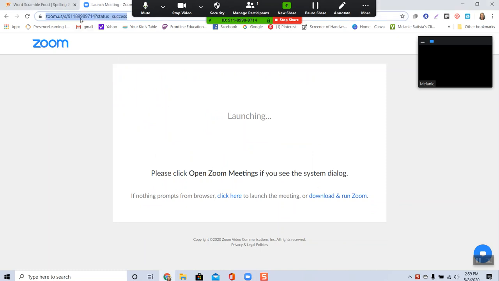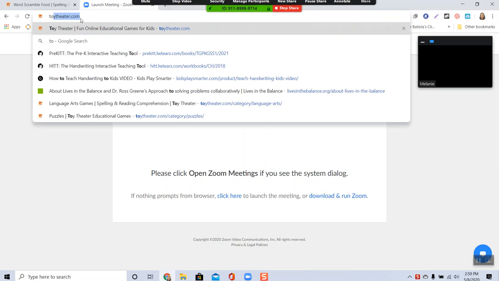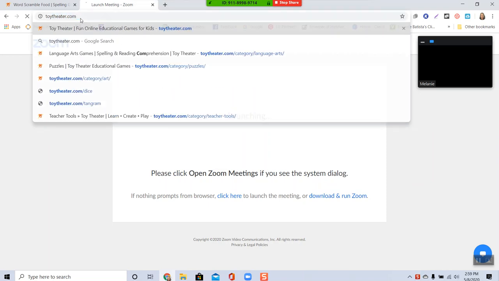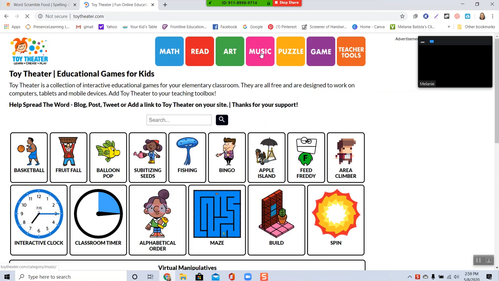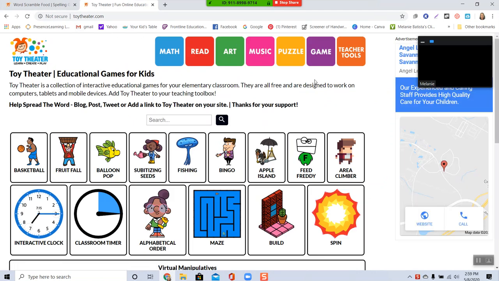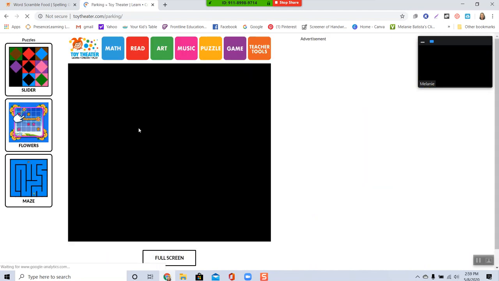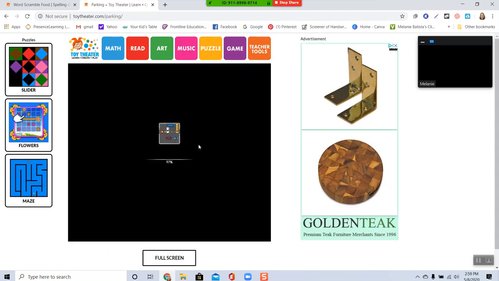And then I'm gonna type in the website toytheater.com. I really like this website for a lot of the different activities that they have on here. So I'm gonna show you a couple that I use. First one I use a lot is under puzzle. This is their parking lot game.